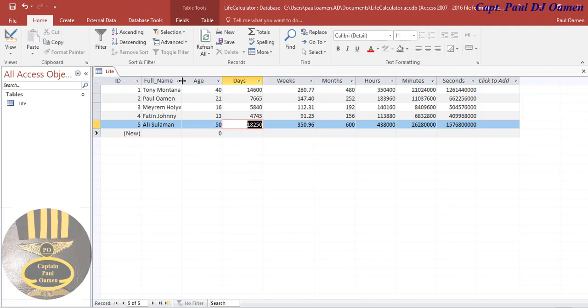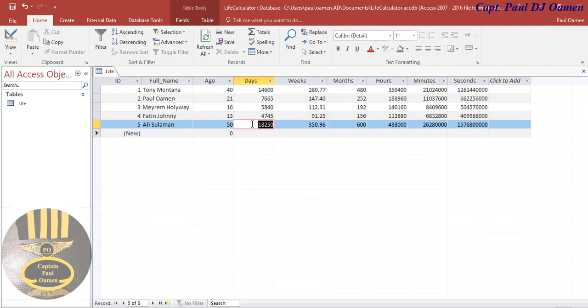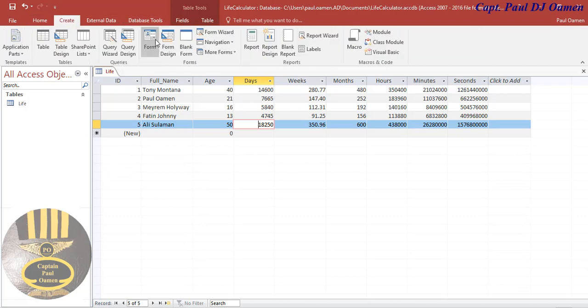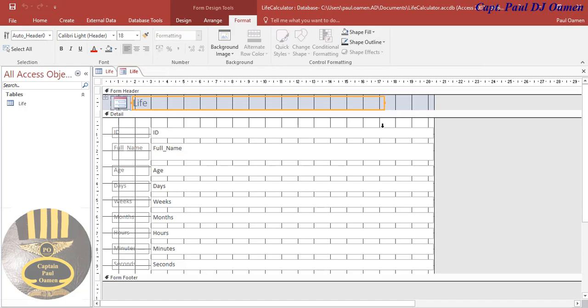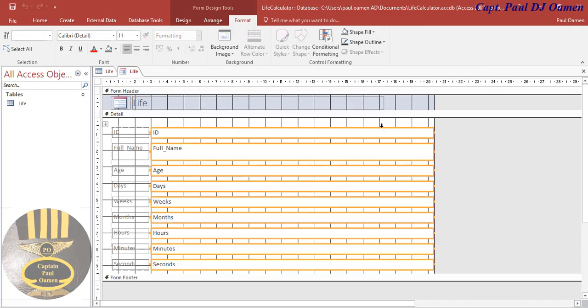So what I'm going to do next is I'm now going to convert it to a form. Let's create a form for this. So go to create and we click on form. There we go. That's everything in there for me, automatically created. But I want to enhance the look of this form. Right click, let's go to design view, and I'm going to select every single data that I have in here. Just click and drag.